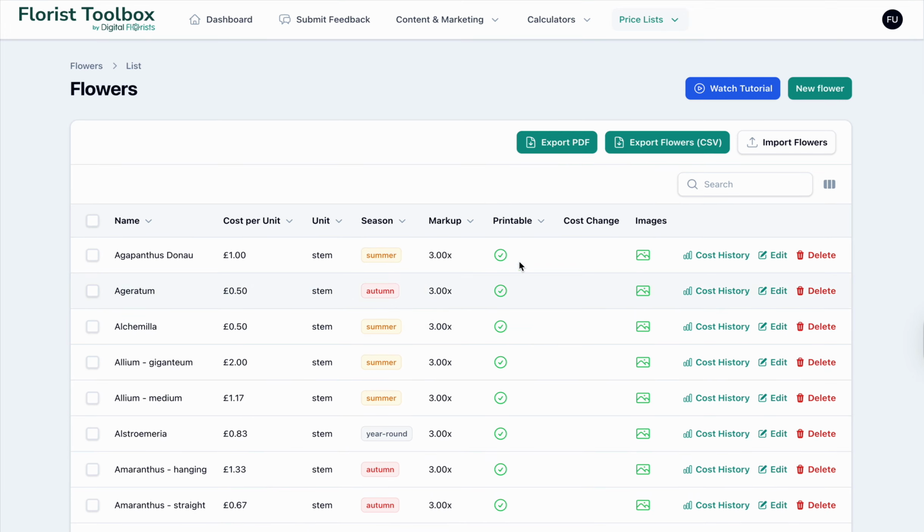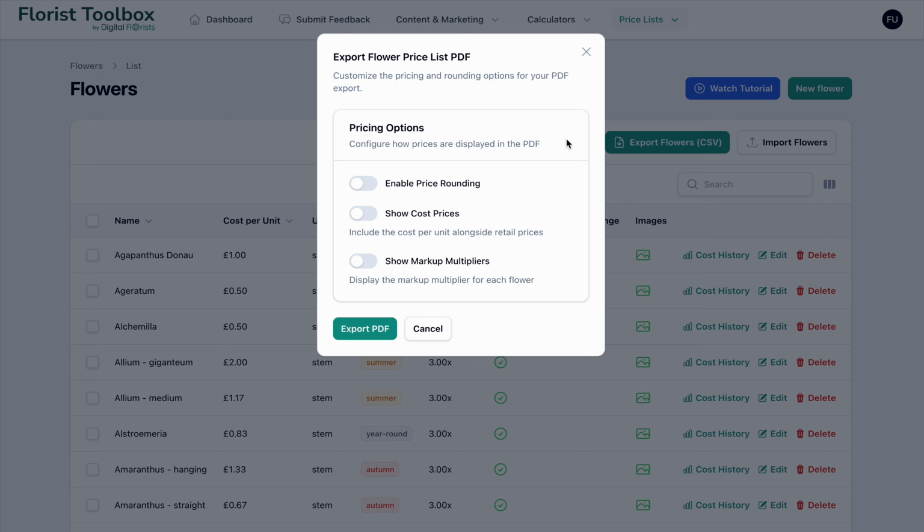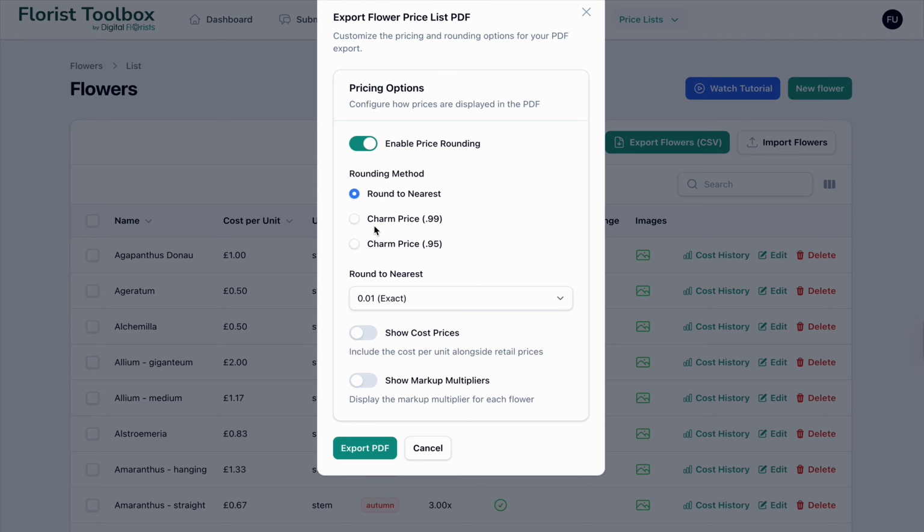So what's the use of the printables, you might ask? If I click on this export PDF button here, I can create a printable of all of those stems and the price, our retail price. I would always enable rounding, because if you've got a price that maybe comes out with a ×3 at 4.97, you're obviously going to charge £5 for it. So I would just round it to the nearest 50p.